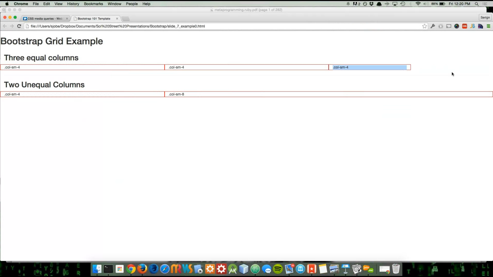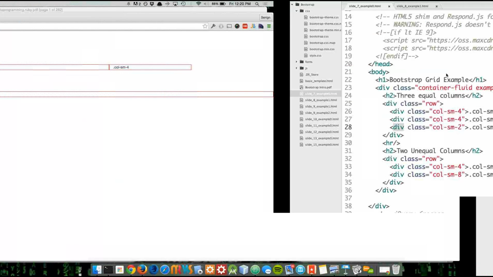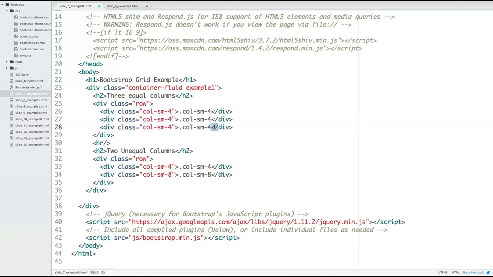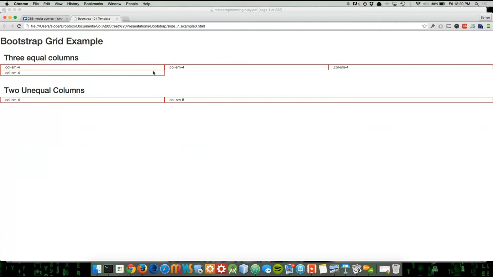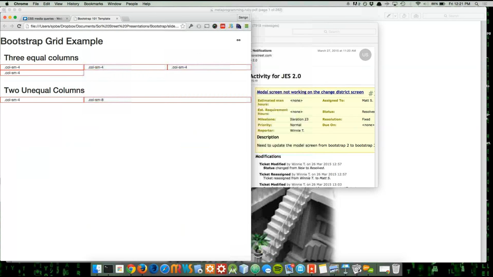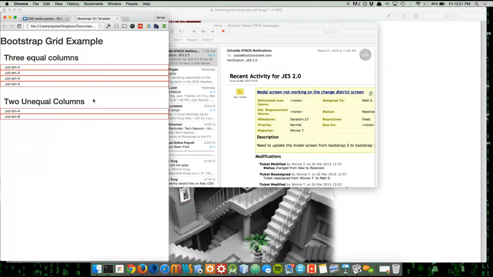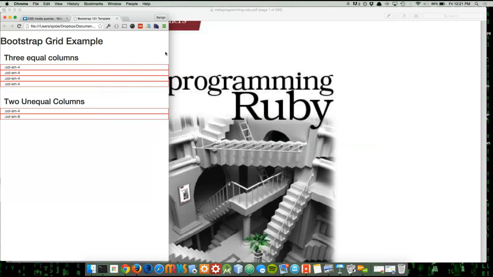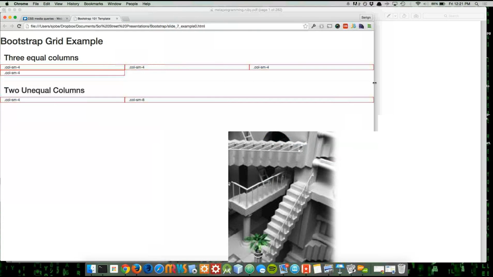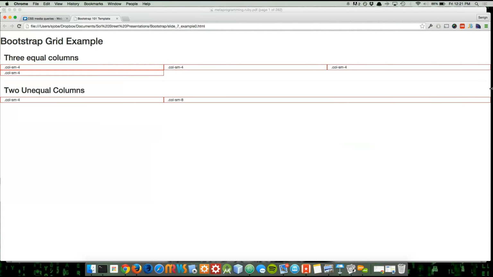And if it's greater than 12? It pops up to the next line. So we can try that. We can actually add another column, and that's just going to come here on the next line. But after the breakpoint, it's still going to stack. It's probably not best practice to ever go above 12. If you need spaces, there's actually offsets that you can use, and I have an example of those coming up.